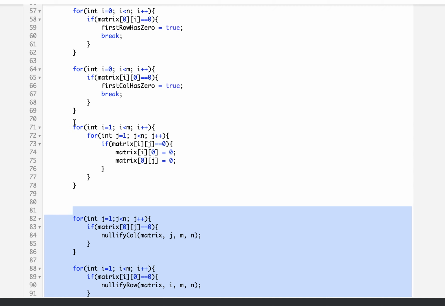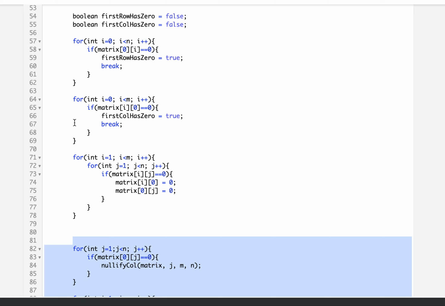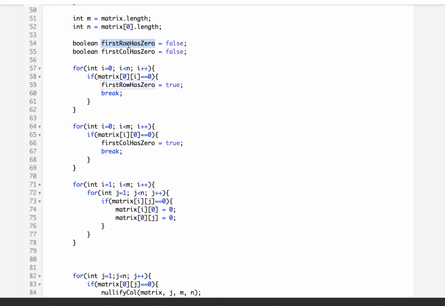There's a slight caveat to it. You need to also check if my first row and first column already has a 0 in it or not. If that is the case, then we explicitly need to handle it in the end. We need to mark the first row as well as the first column as 0 explicitly. So I've defined two variables here. First row has 0, first column has 0.